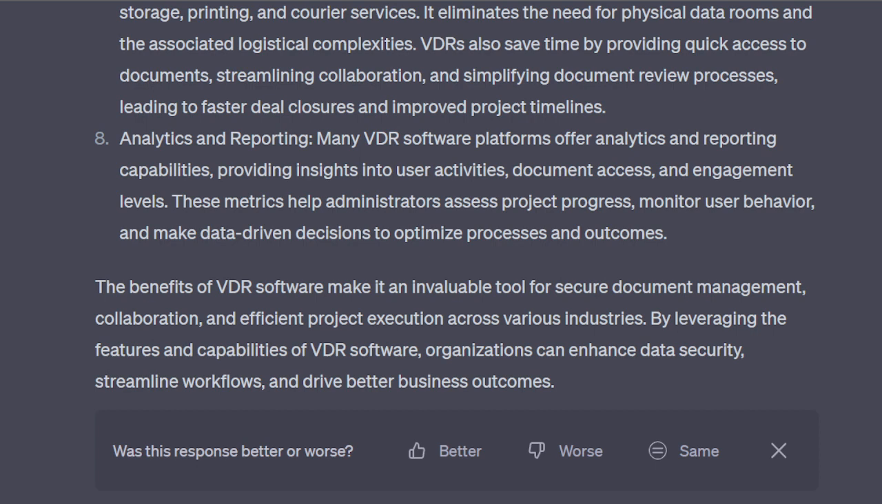Many VDR software platforms offer analytics and reporting capabilities, providing insight into user activities, document access and engagement levels. These metrics help administrators assess project progress. These are the benefits of VDR.